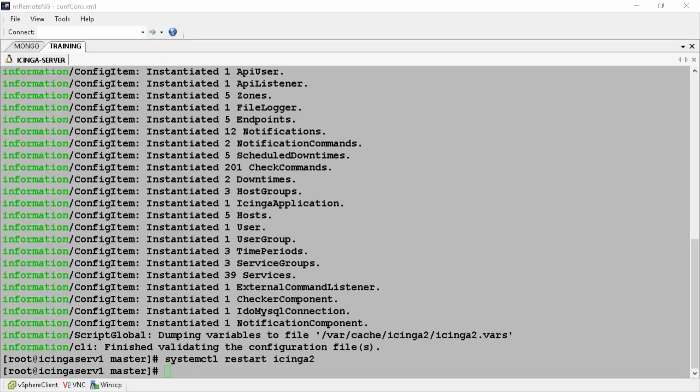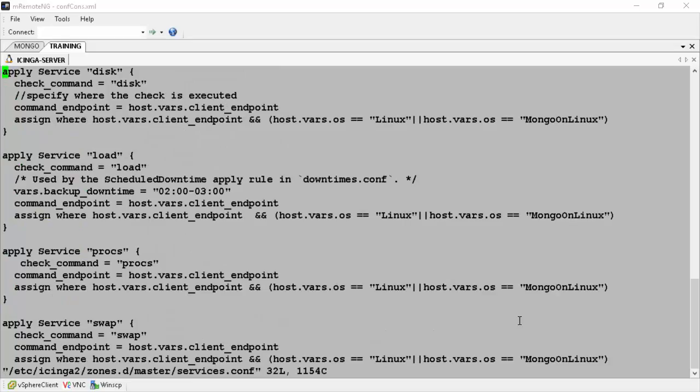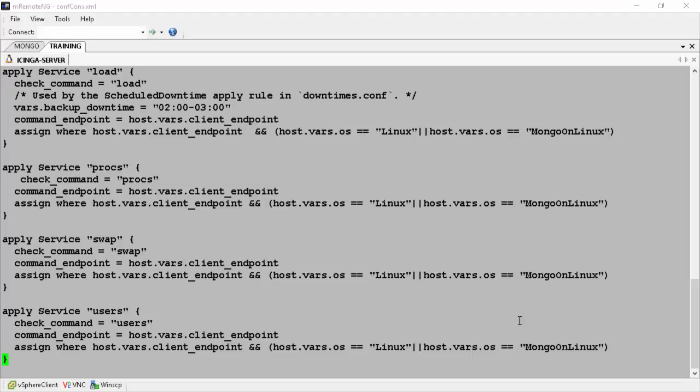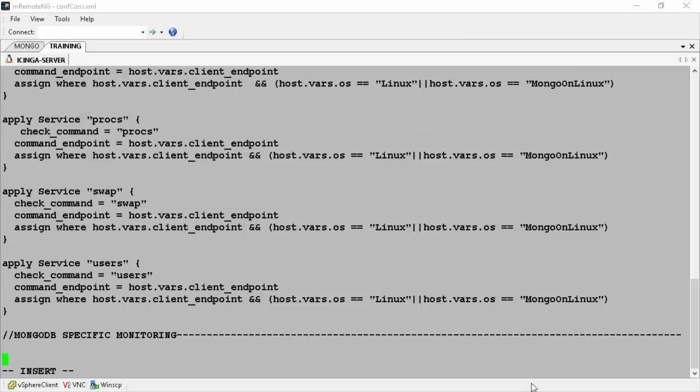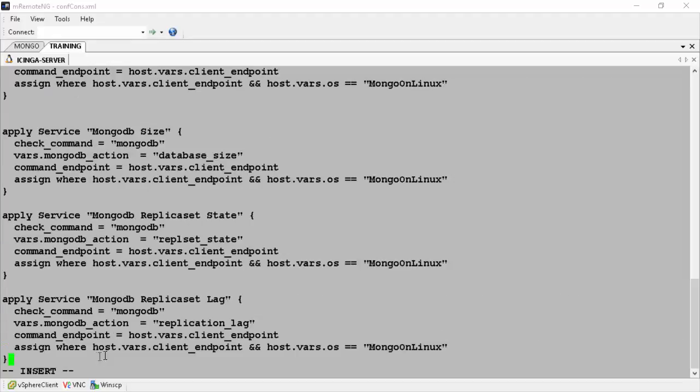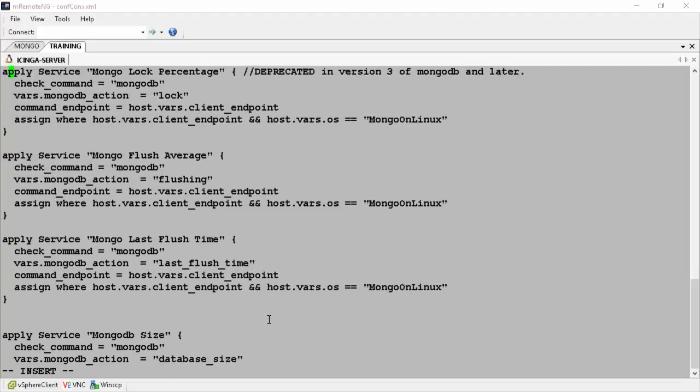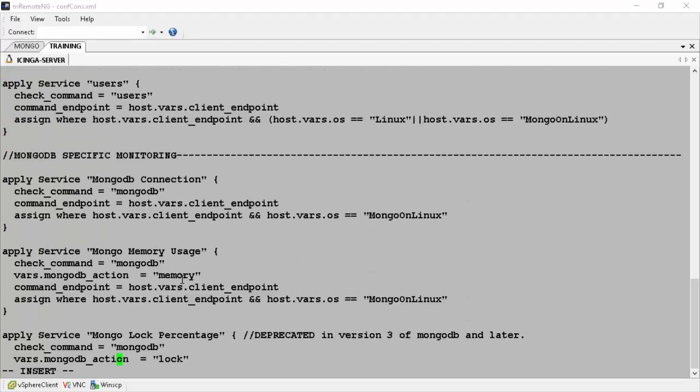Now we will configure Mongo specific services. To do that, get back to our command window and open the services.conf file in an editor. The Mongo specific check commands and formats are given on my website. The link to that is given in the description of this video. Just copy and paste those from that website into this services.conf file. What each check does is beyond the scope of this video. I will let you read about that in the plugin documentation. I will save and close this file.